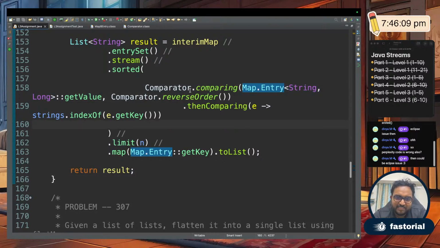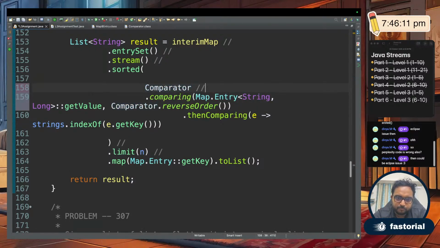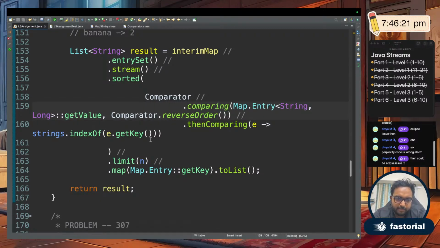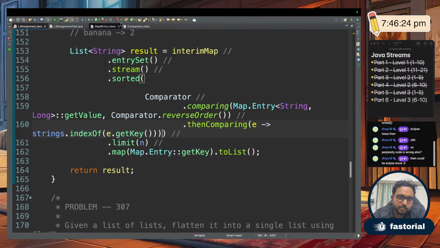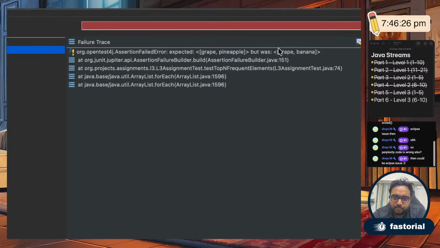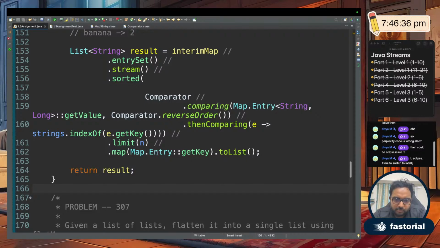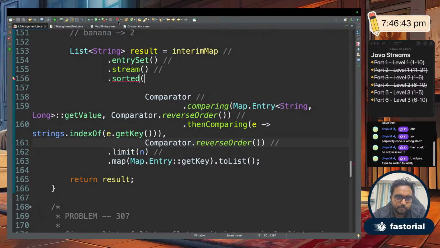I don't know. Okay, so comparator dot comparing, I'll just make it neater. Okay, and then you do dot then comparing that. So if I run this, let me run it. It failed again, grape banana, because it was giving in the order of appearance, grape and then banana first. So now what we have to do is a reverse sort. Comparator dot reverse order. Now what we expect should work.